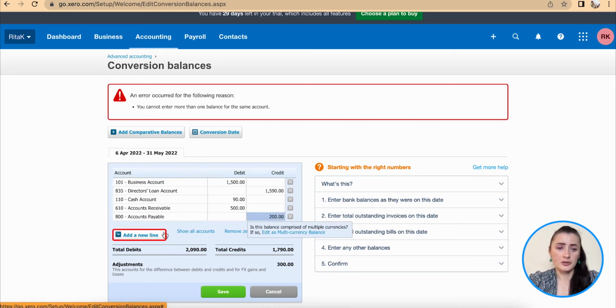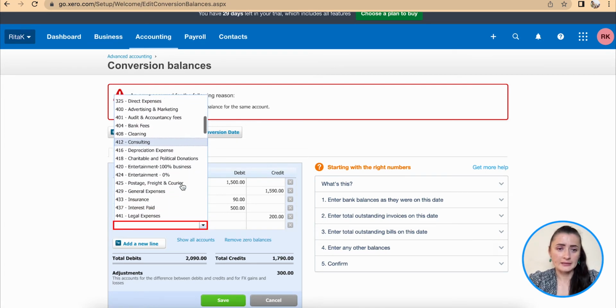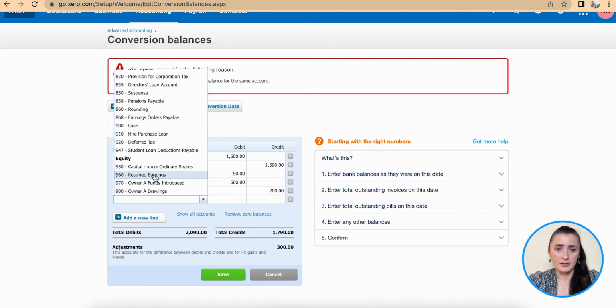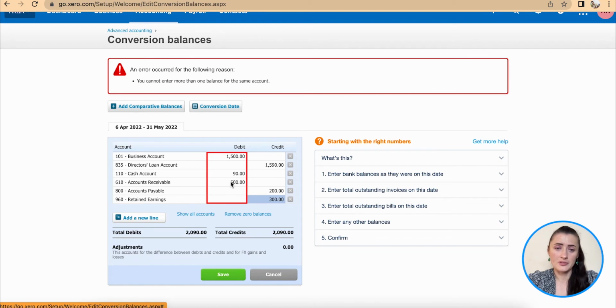And if you're looking at your trial balance, you have a profit of £300, then add under equity retained earnings of 300 here. Okay, so use your trial balance or any other summary to make sure that your numbers are balancing on both sides and there is no adjustment to be posted on the system.